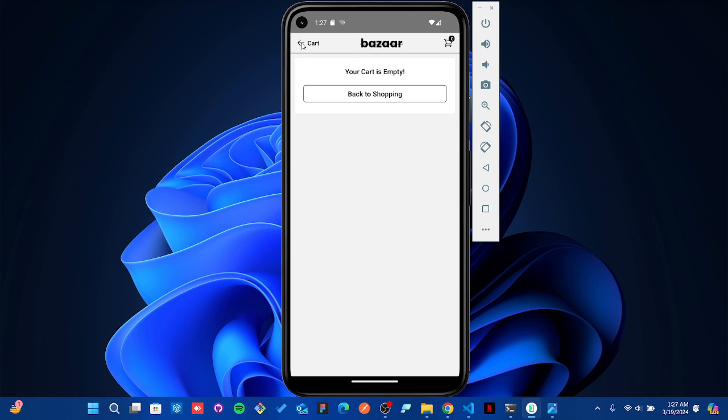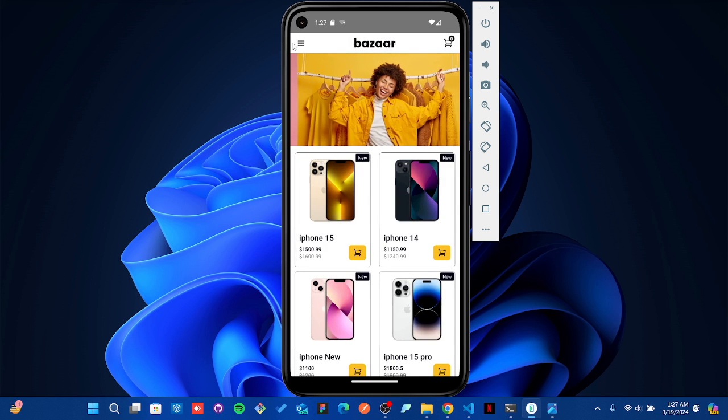So now there will be no bottom tab navigation because that is coming with the dual navigation.